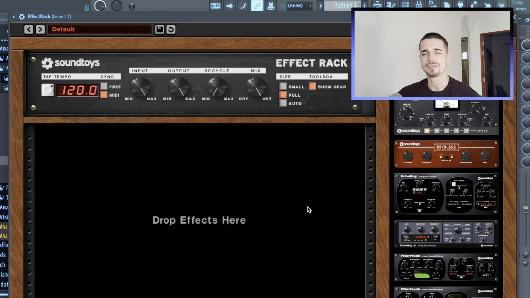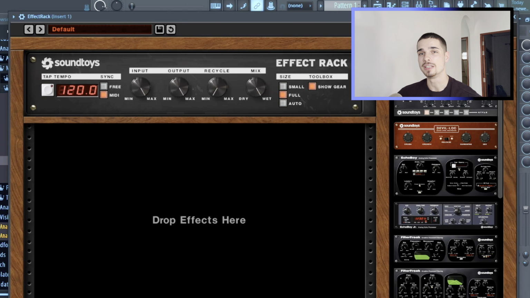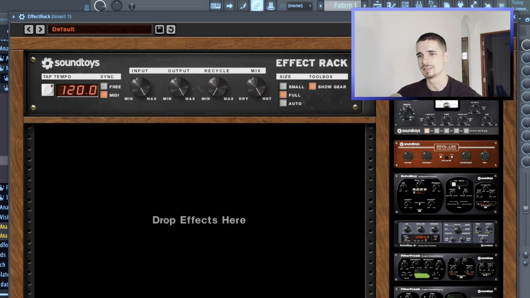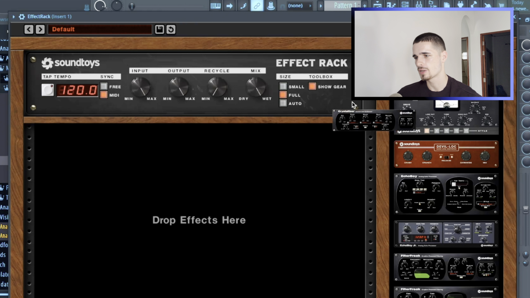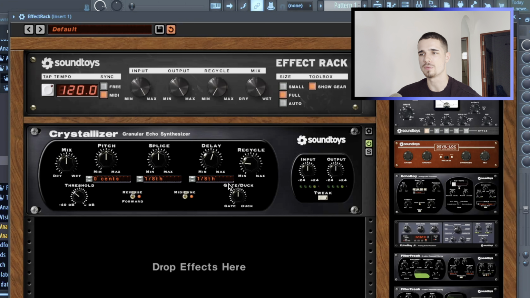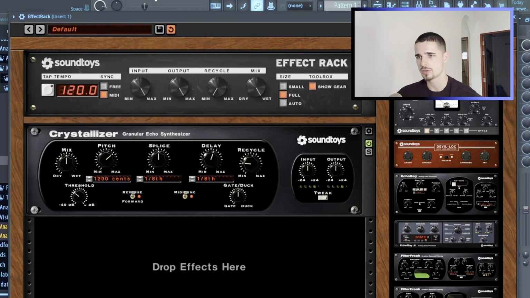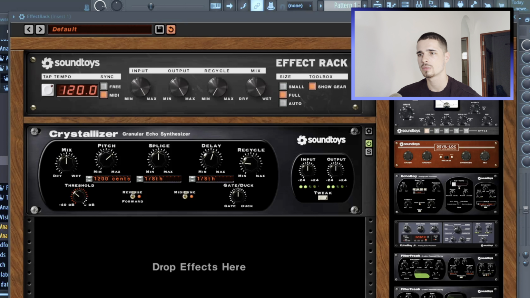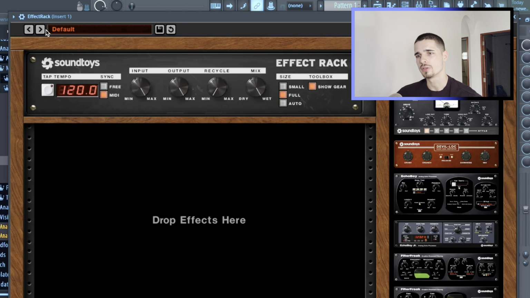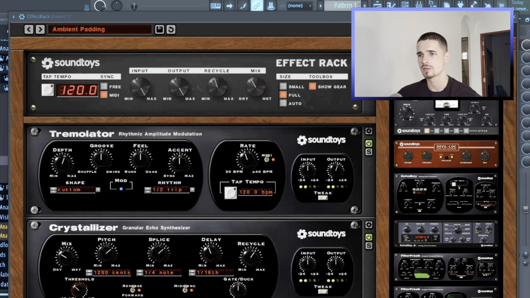Number 5, we have Effect Rack, which is unbelievably fire. And most times I either use the crystallizer, which gives it a reverse delay kind of thing, which sounds like this. You can also go in there and change the pitch, so it pitches it up. And don't sleep on the presets as well.